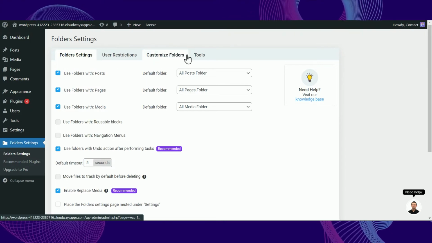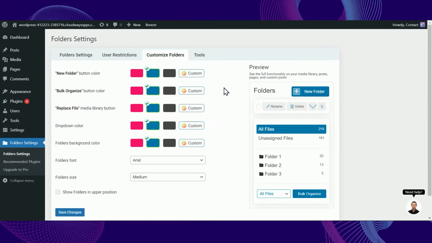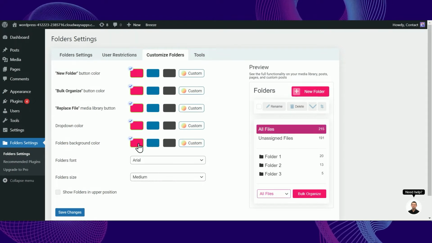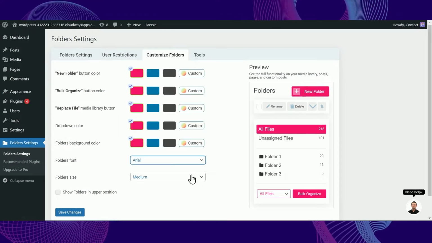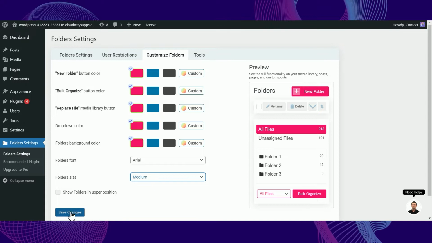Click on Customize Folders. Choose your desired colors, font style, and size. Then click here to save changes.